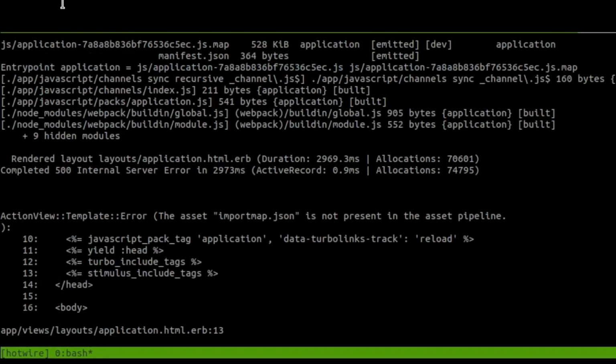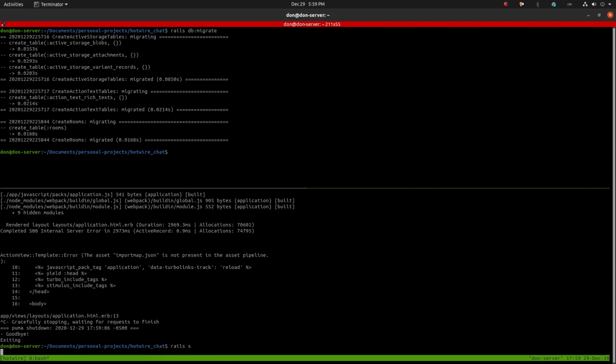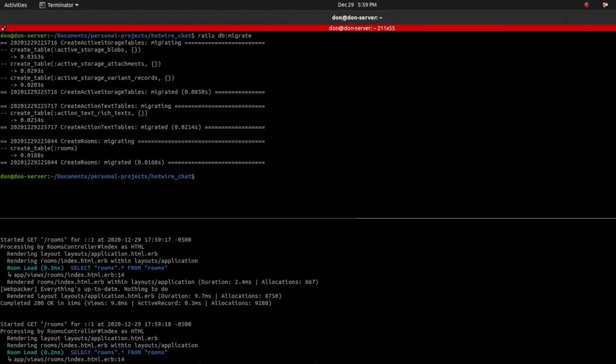Let's see if this works. Okay, compiling assets, and we have an error. It's okay, this is my fault. I forgot to restart the server after installing the dependencies. So I do that, and everything is well. Let's test out the room, and it seems to work.